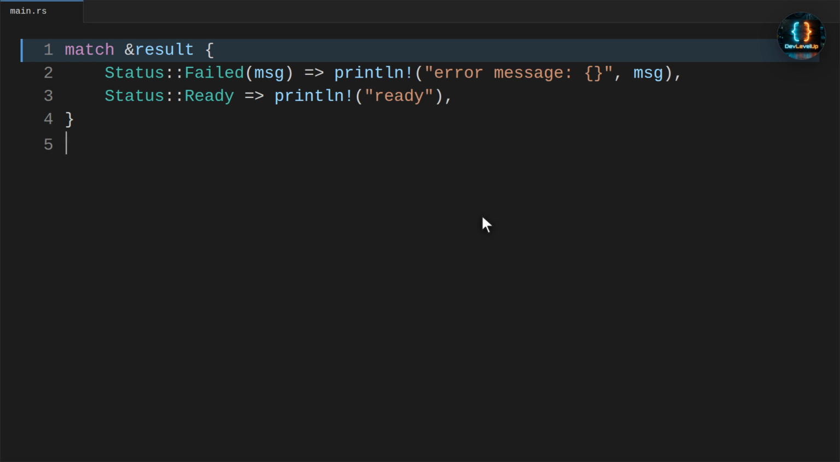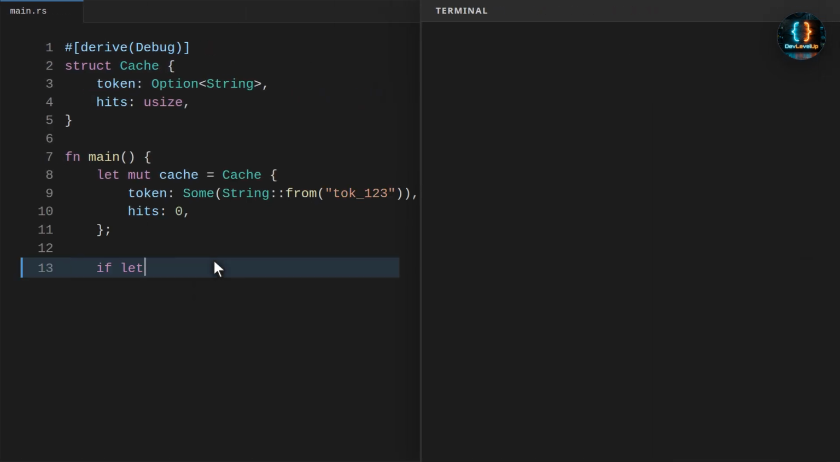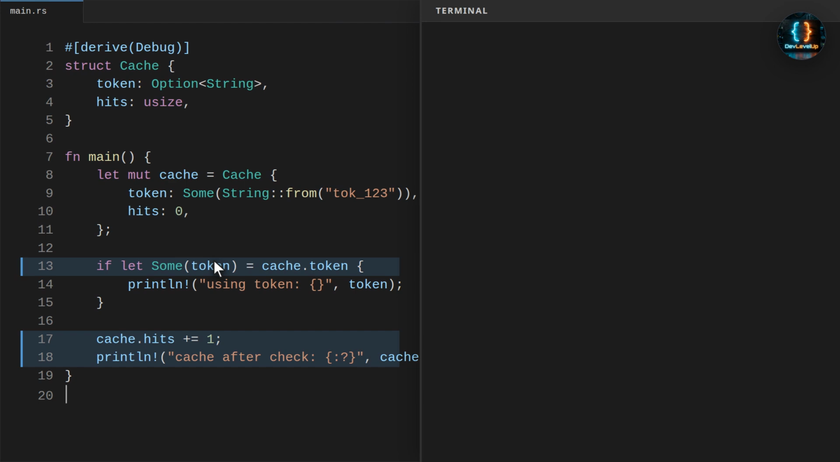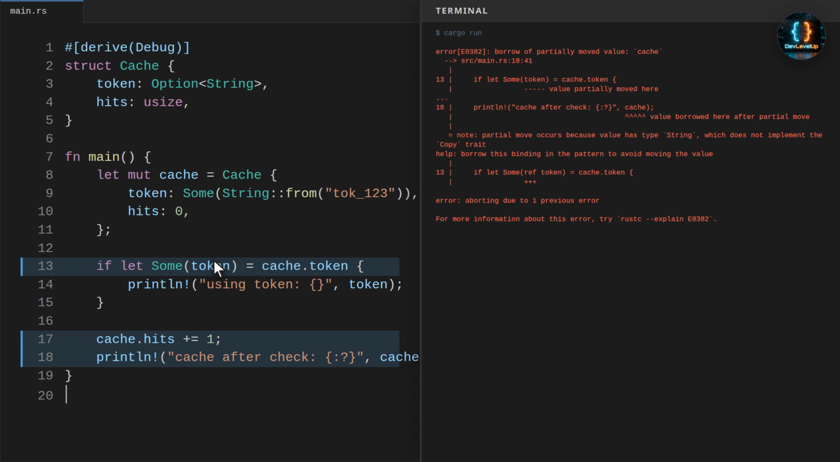what is inside. In a cache, we often want to check whether a token exists and then continue using the cache. This version uses if-let directly on the option field, so the token is moved out. Now we run it and look at the compiler error.